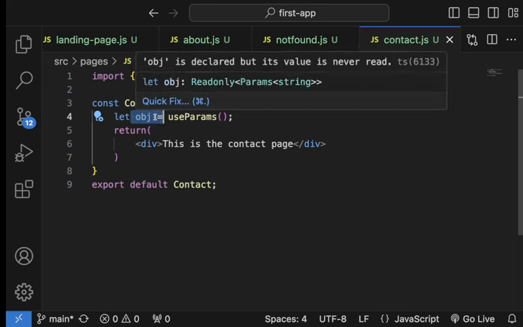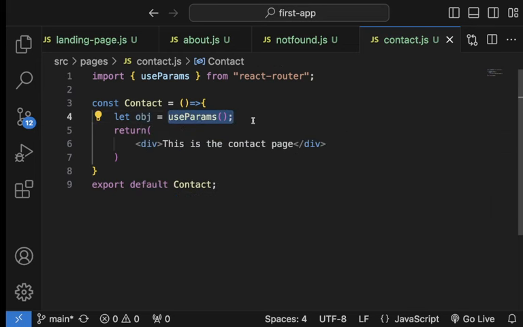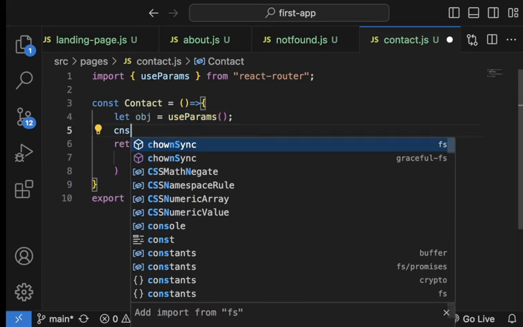It's not even what you call it obj. You can call it whatever you want. But this returns an object. When you call on this function like this, it returns an object. That object contains all your params. So let's say console of obj so that we see how it looks like.